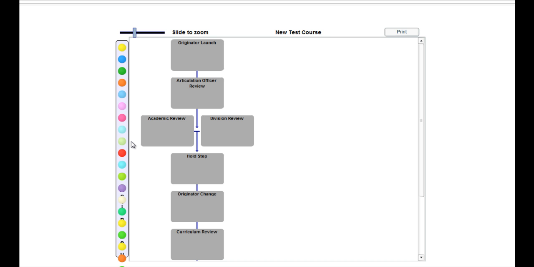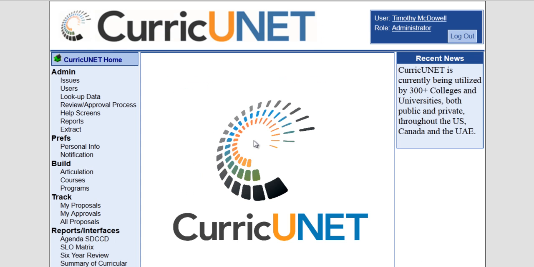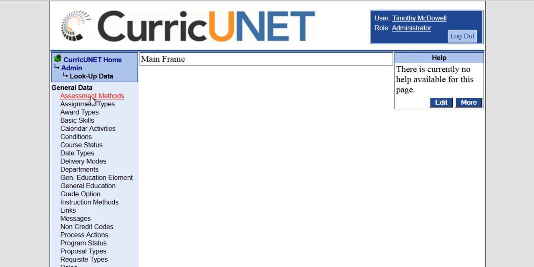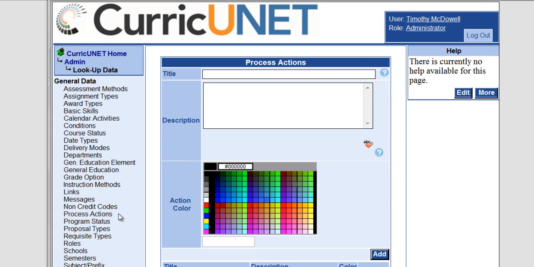When you create a new process action, you also have to select the color to go with it. Go to the Lookup Data under the Admin screen and select Process Actions. This screen allows you to edit or delete any actions in the system. I will create a new action and label it Request Changes to use as the action to send the proposal back to the originator for changes. You will include a brief description for the new action and assign it a color.